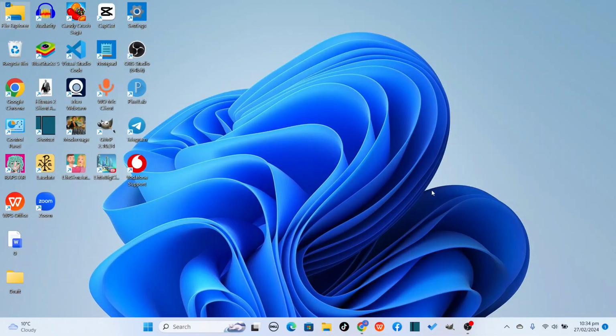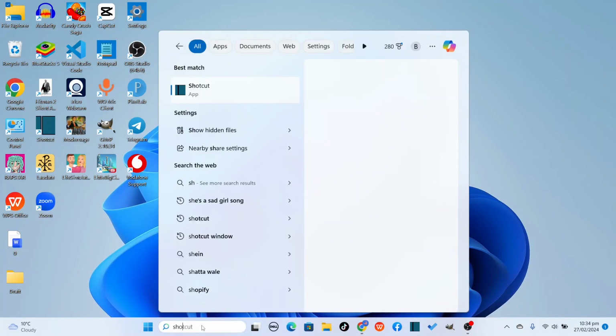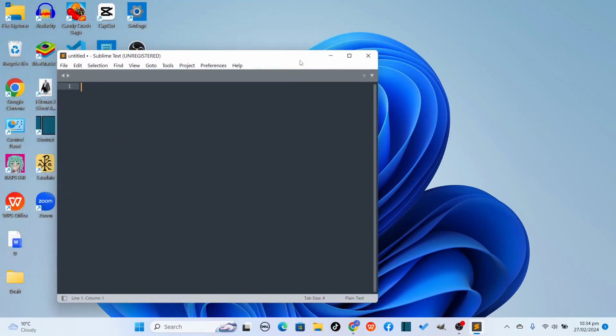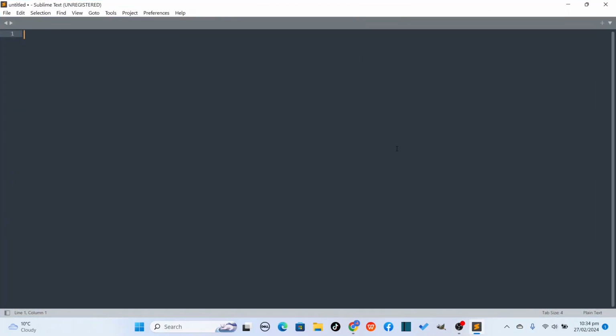You can see the icon hasn't been added to the desktop, so search for Sublime Text in the search bar on the taskbar and open it. After Sublime Text has been launched, you can see this interface.